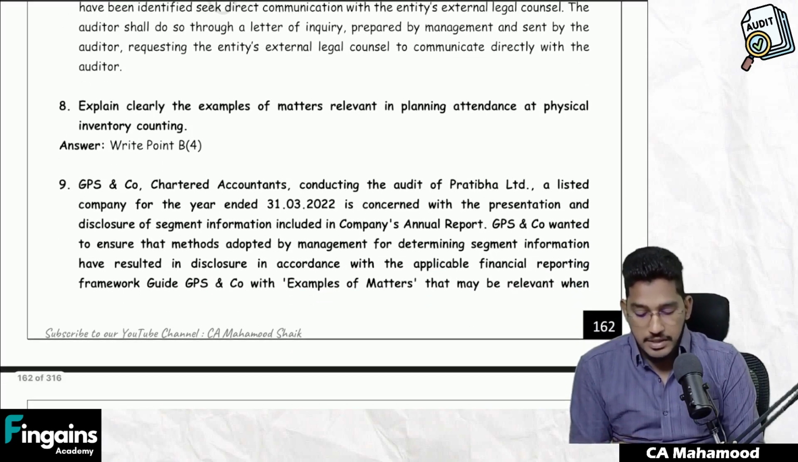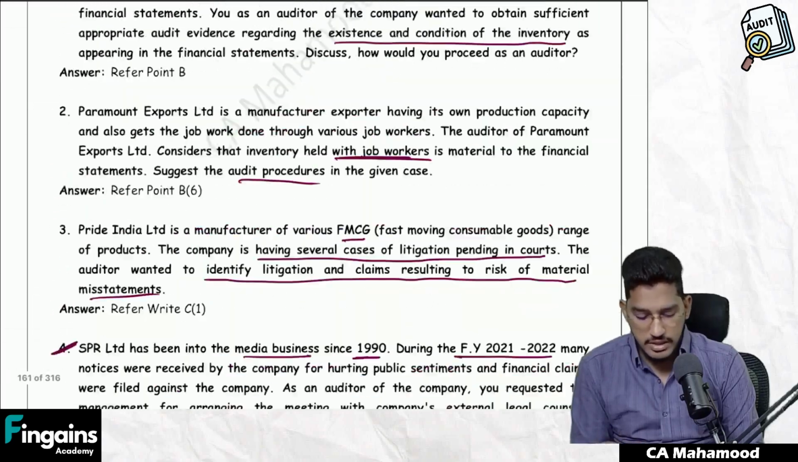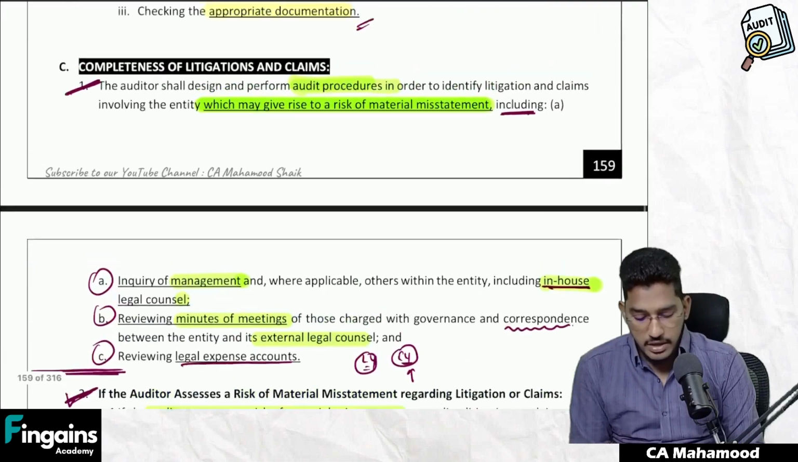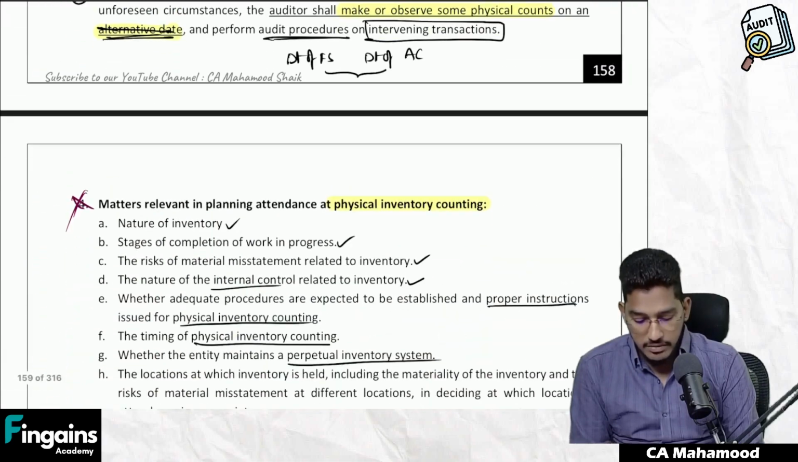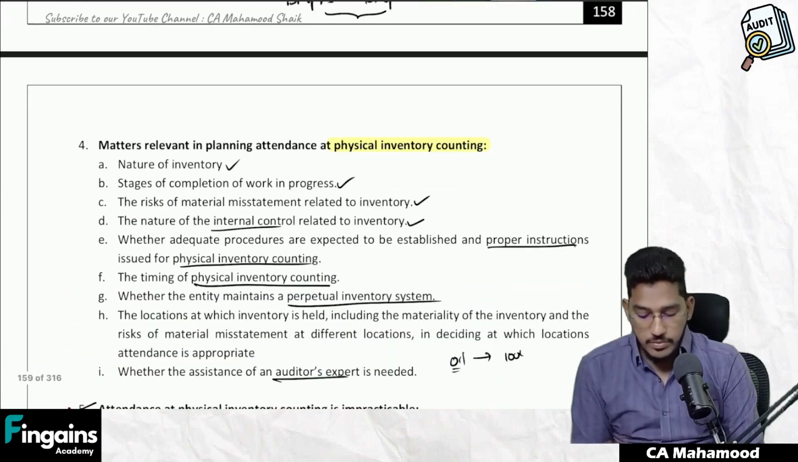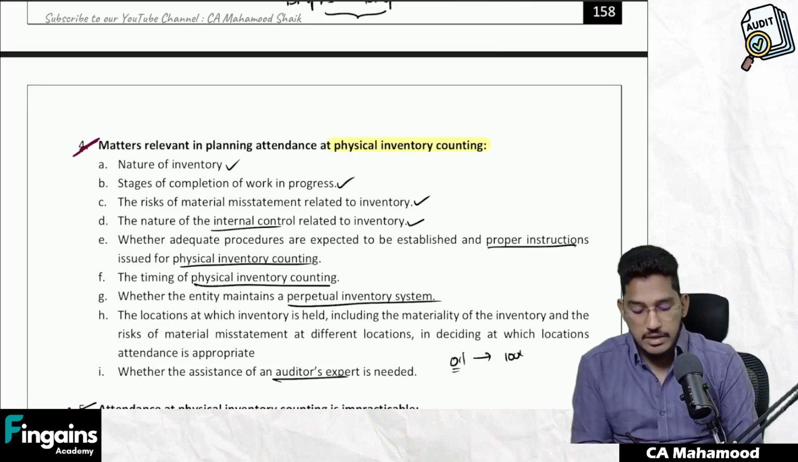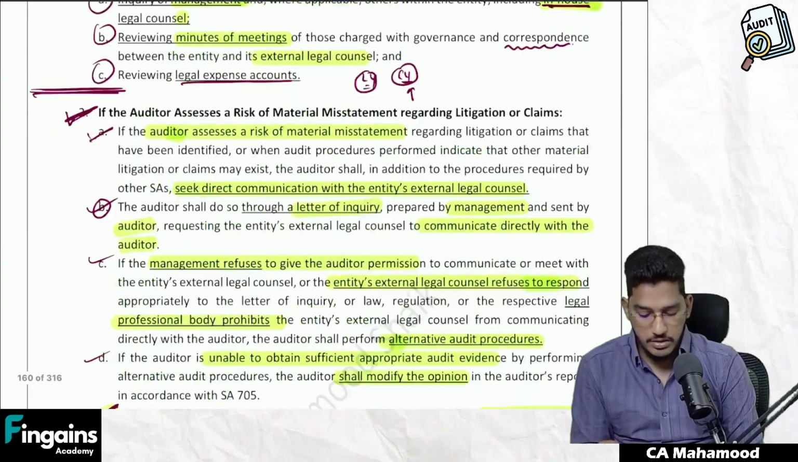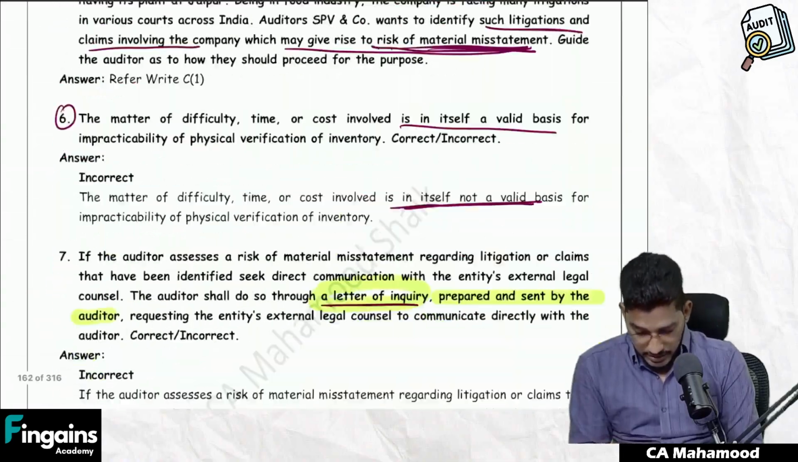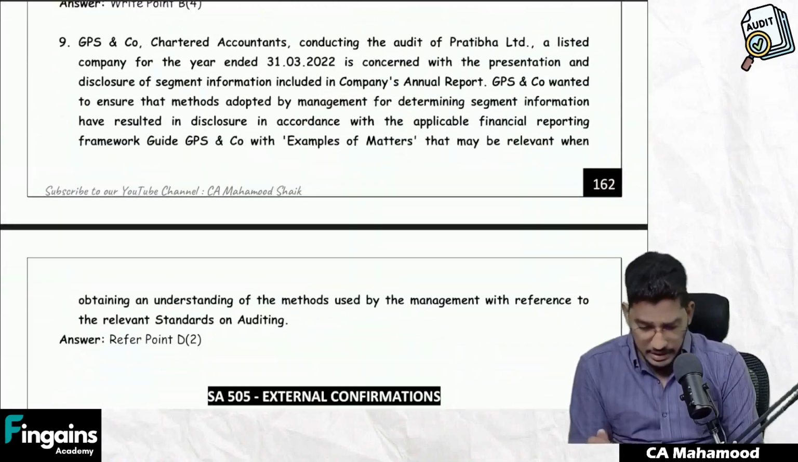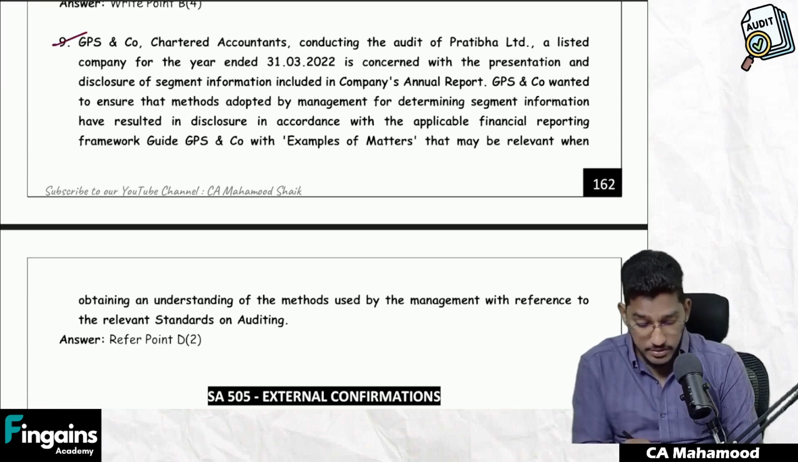Next one. Explain clearly the examples of the matters relevant in planning attendance at physical inventory counting. This is a straightforward question, guys. So we have the matters which are relevant in planning attendance at physical inventory counting. This fourth point, you are supposed to write. Matters which are relevant in planning attendance at physical inventory counting. These points you are supposed to write here. So next question. Yeah, one more question we have. Let us try to finish this also.